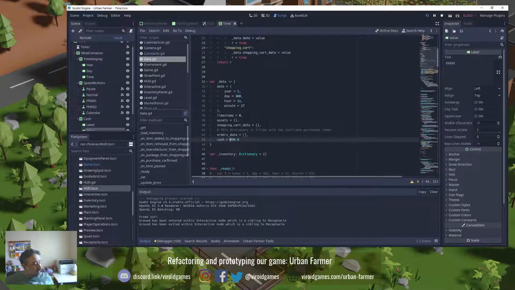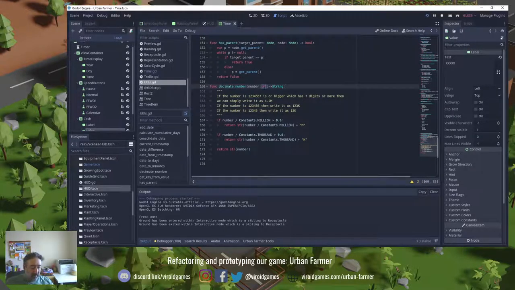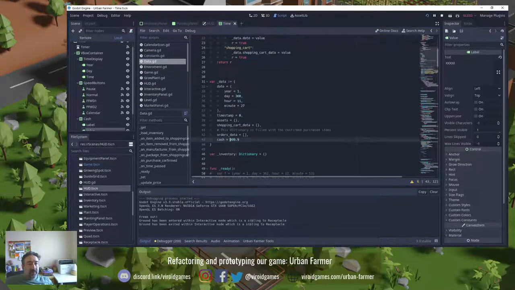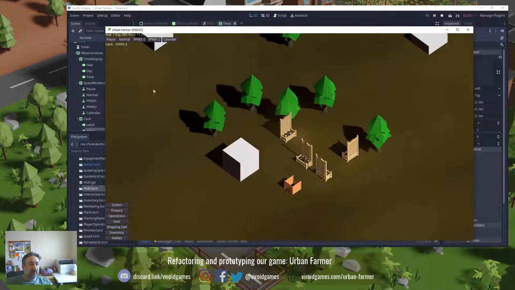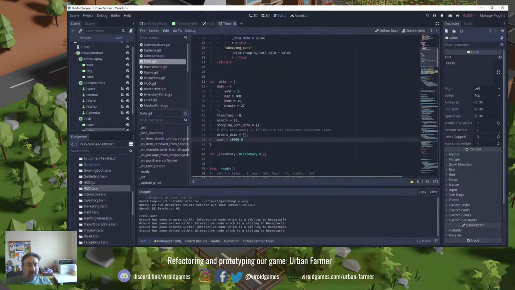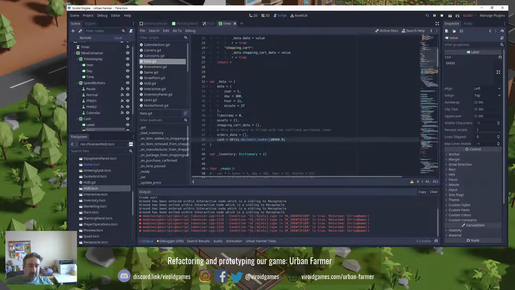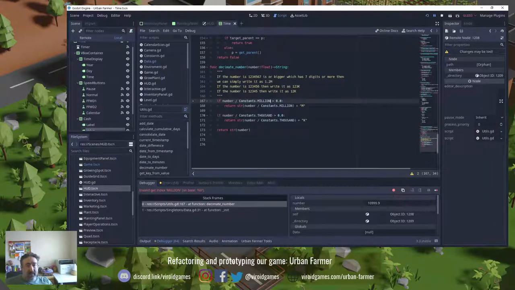Oh, we'll also have some decimal value. This actually can't be int. It's going to be float, but it doesn't matter. Yeah, this. Okay. Now, if I put this, the game will start with 10,000. 999 point. Now, let's do this. Kills, decimate number. Okay. Let's do it. What happened? Invalid get index.